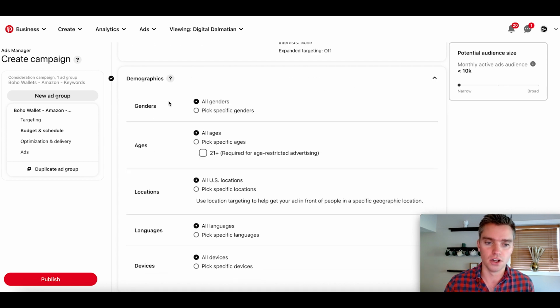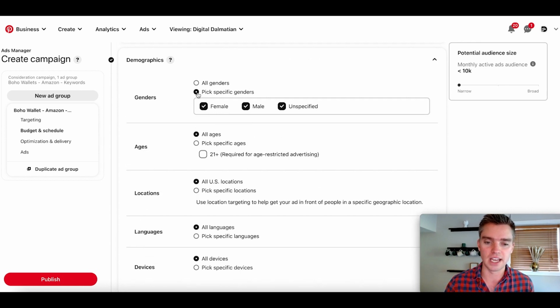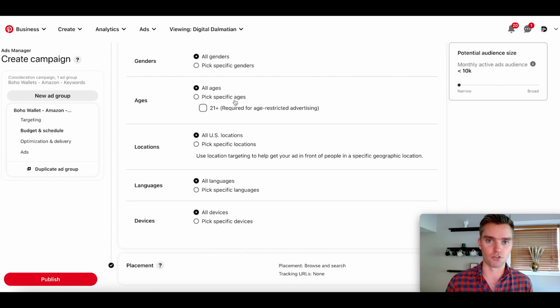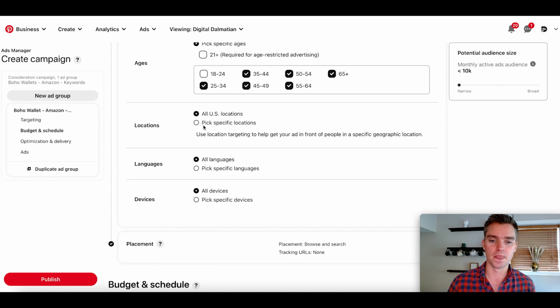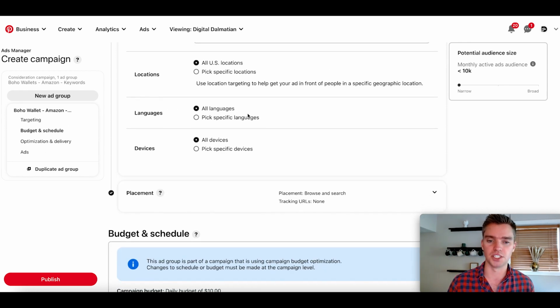So here under demographics, you can choose or leave all as is. It's totally up to you. I'm going to leave all. If someone's searching for a woman's wallet and they are a man, I don't care. I think it's great. Let's see here under ages. Again, you can restrict. Even if someone's typing in a boho wallet and they're younger, and most of this age group doesn't really buy from you, maybe exclude them, because they're still searching for it, but not there to buy. So it depends, it's up to you. Same idea here with locations and languages.